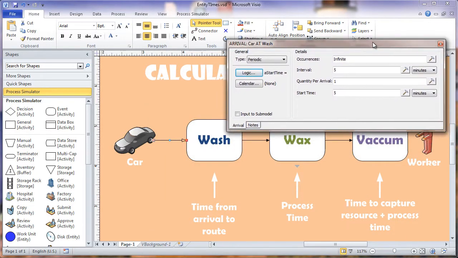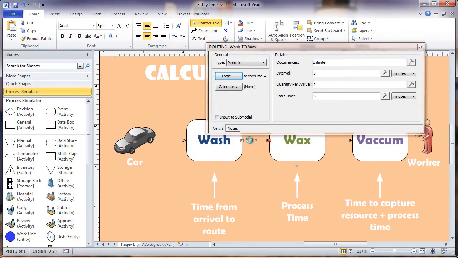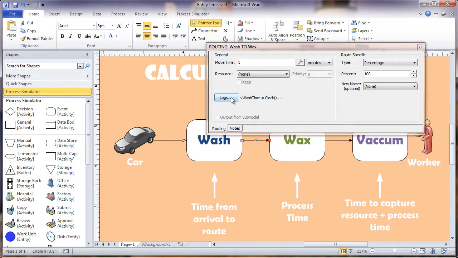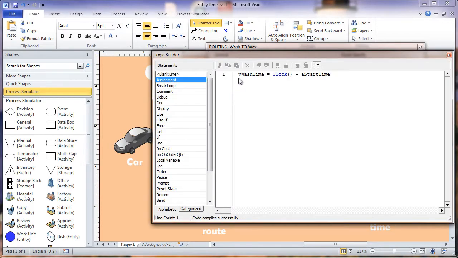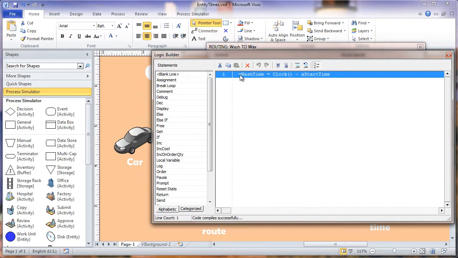Now if we go to the properties of our routing out of the wash and click into the logic, we have our VWash time equal to the clock minus our start time. That will give us the amount of time from when the car arrived to when it routed out.